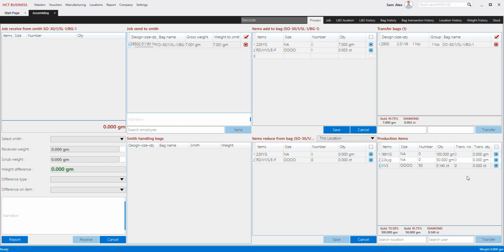In this location we can see the total quantity of stock. By right click of the mouse we can see the purity, total stone and other details. Enter the transfer quantity, select the location, select the user, then click on the transfer button. The balance quantity we can see here.